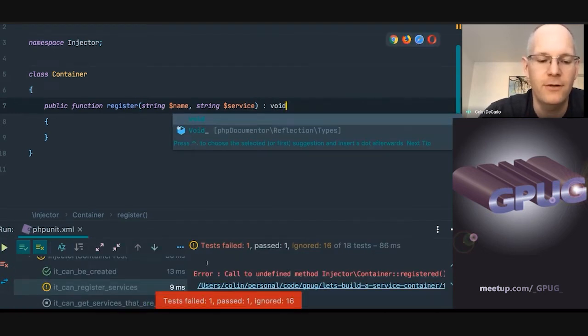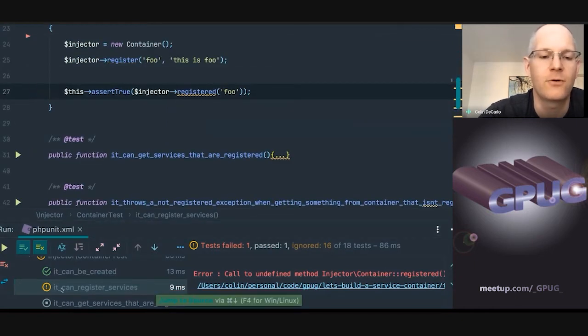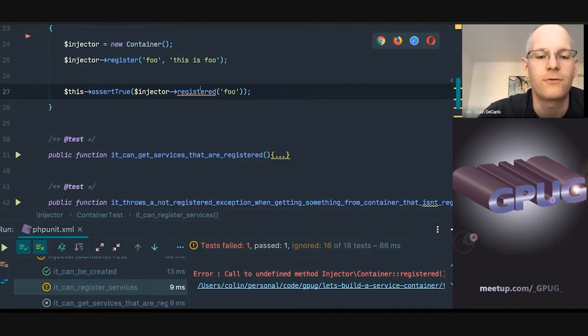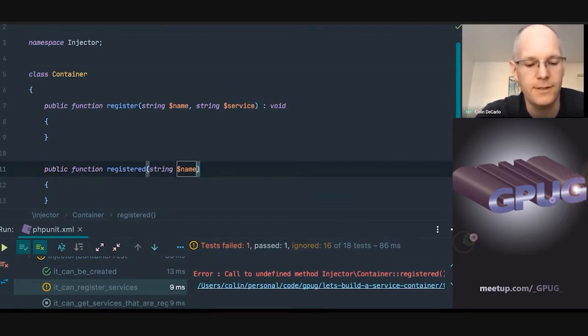It says call to undefined method registered. And that's in our test here where we're writing our assertion. So what we want to do is make sure that, hey, is foo a registered service? That's what assert true is going to do for us. So we're going to go ahead and implement that method again. And it's here. And we want to call this name. So we're going to run our tests again.